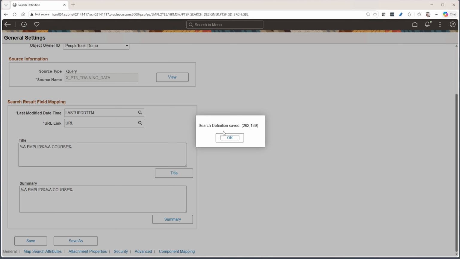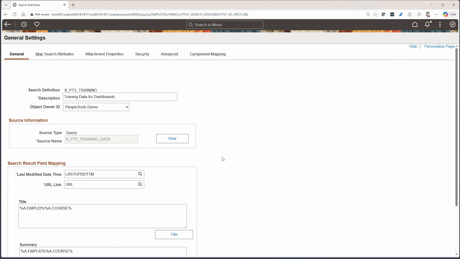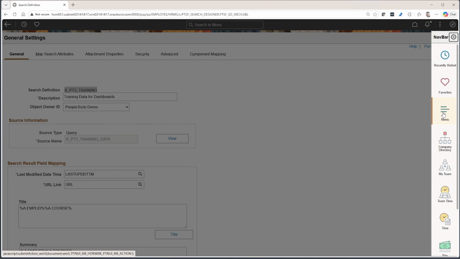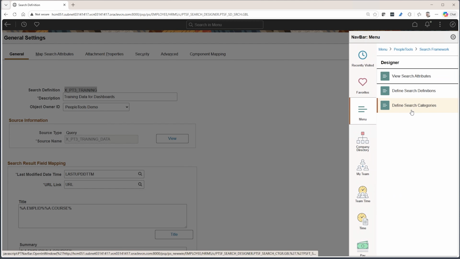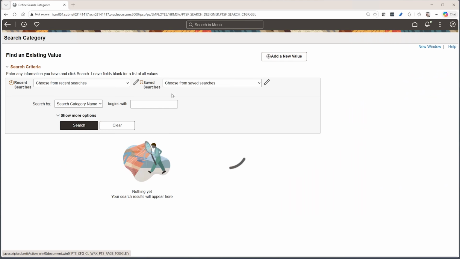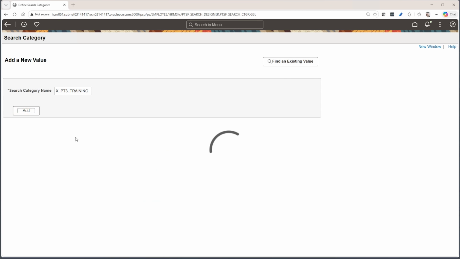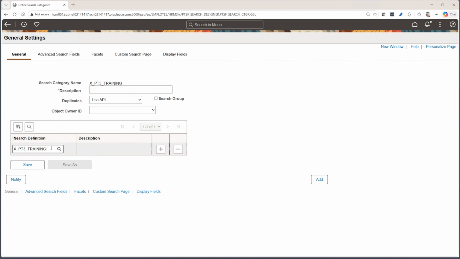For good form and object discipline, we create a search category. Each search definition must have a search category with the same name. Navigate to Define Search Categories. Add a new value. Search category name is the same name as our search definition. Add a description and object owner ID. In the Search Definition grid, input the search definition name we just created.